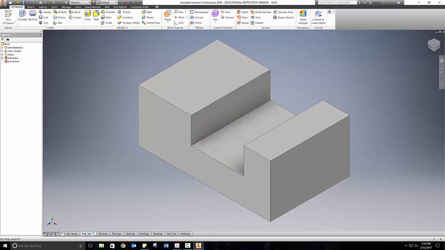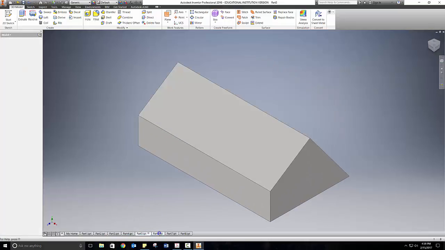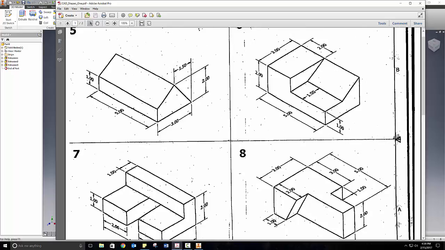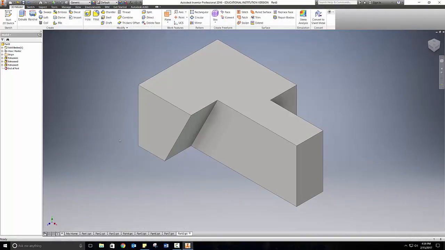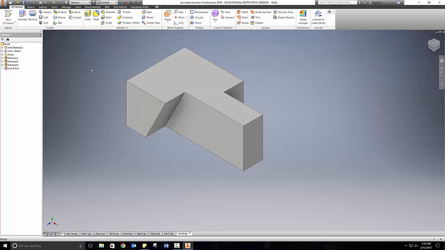And to wrap it up, I have part 1, part 2, part 3, part 4, part 5, part 6, part 7, and part 8. Okay, that is all 8 shapes. When you are done, make sure that you hit save. And that is the completed tutorial for parts 1 through 8 with Inventor. Thanks for watching.